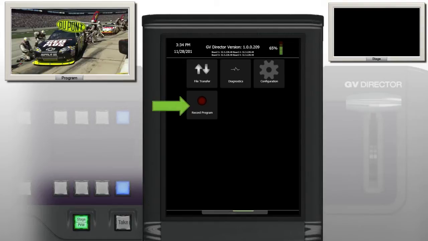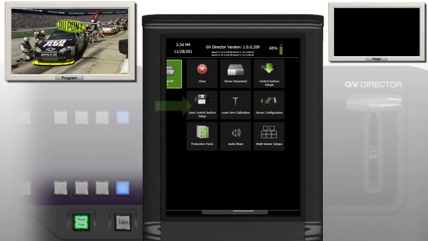The Record Program button simply allows you to start a recording of your main program output as MPEG-2 format, 50 megabit for HD and 15 megabit a second for SD. These recordings are then available in the clip library. Under the configuration menu, you can save your control surface setup, which includes things like your button layout and favorite items, and load these saved configurations again here.